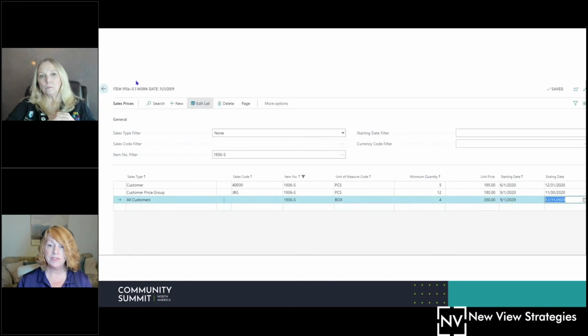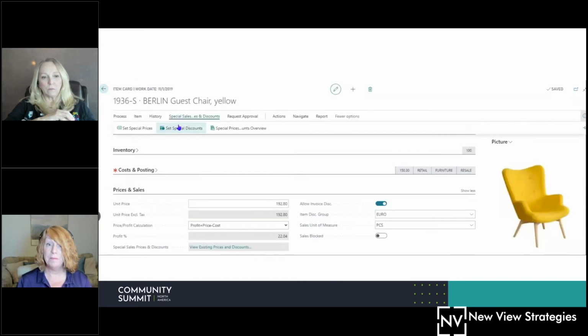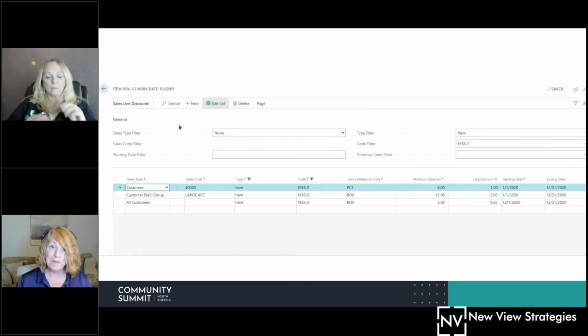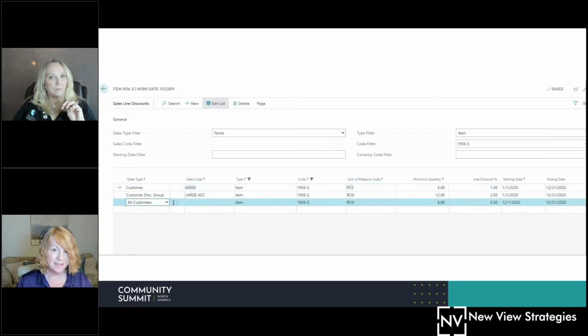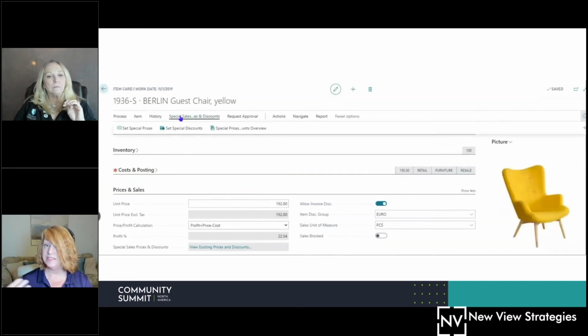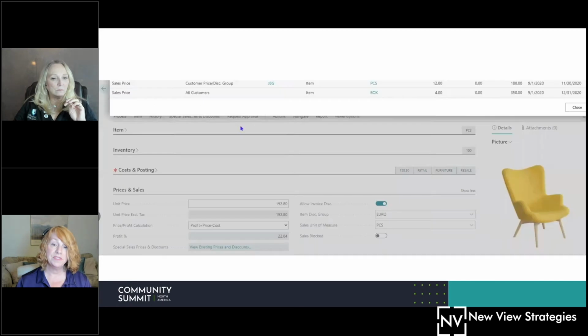If it's a customer price group, I'm going to set up a price group. And again, I can define it by dates. Now keep in mind, we talked about permissible. What if somebody has a customer discount and they have a customer price group and then I have all customers? It's going to look for the best price for them. Same thing applies on the discounts. I'm just, instead of setting up a price, I'm setting up a percentage.